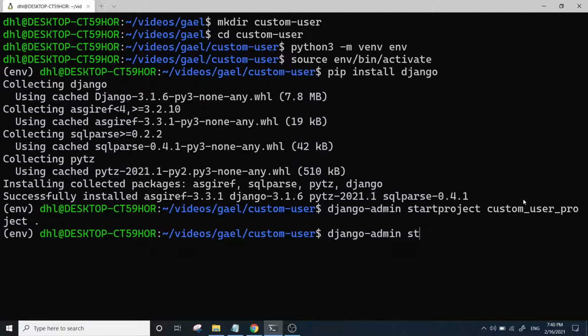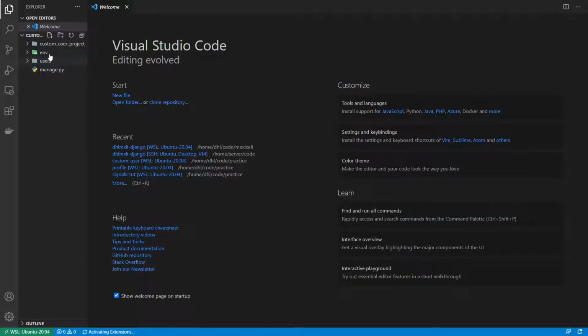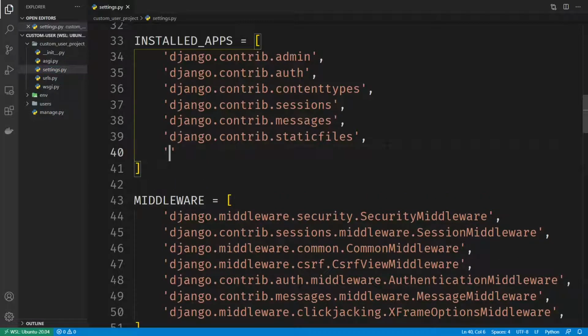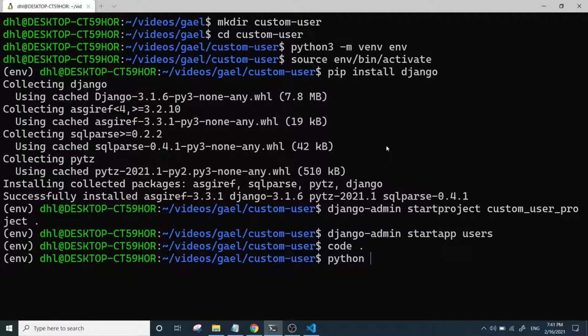We'll begin by creating a new application in our project. Now, let's open Visual Studio Code. First, we need to add our newly created app to the list of installed apps. Let's check that everything's working with the runserver command.